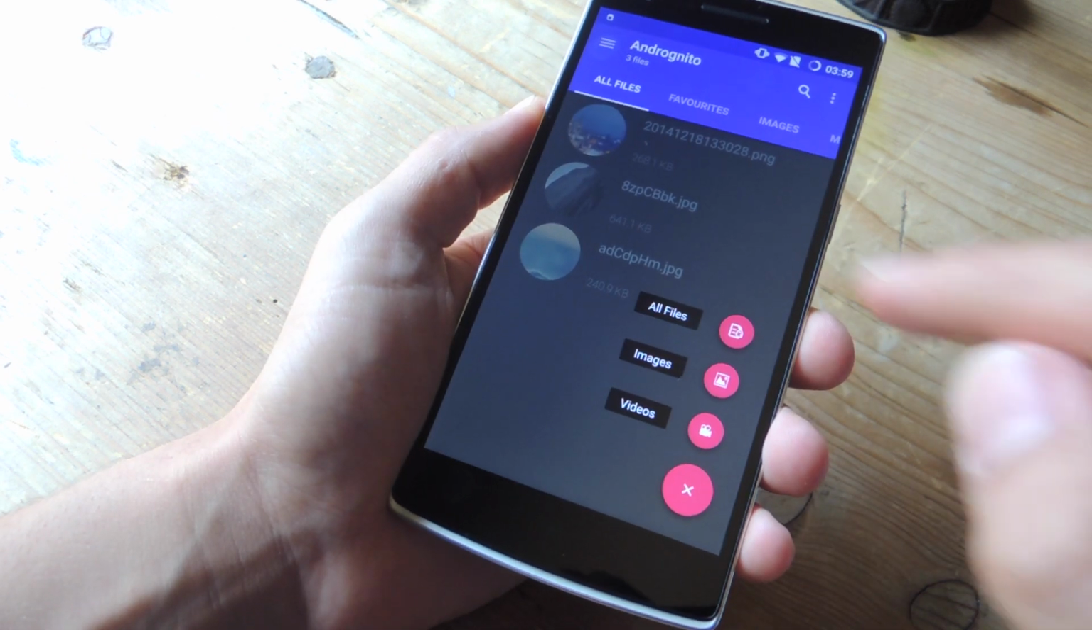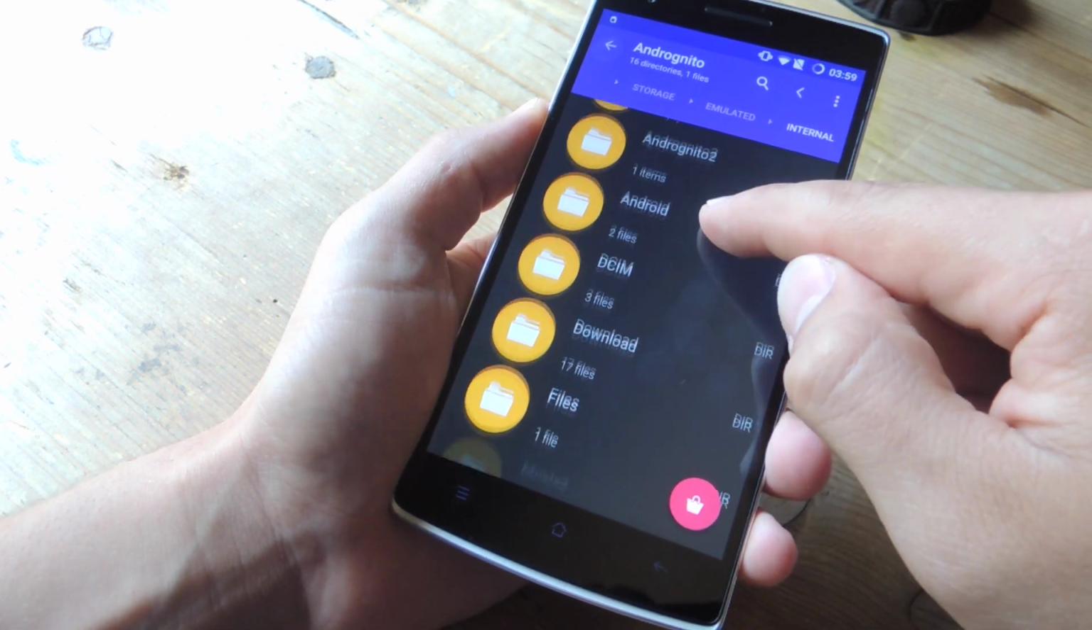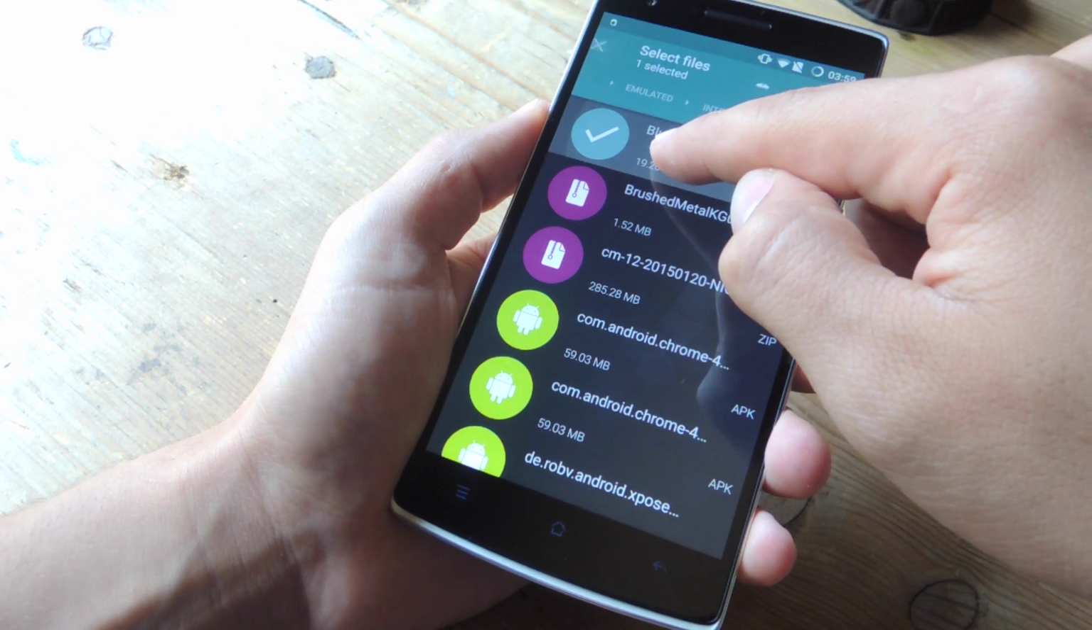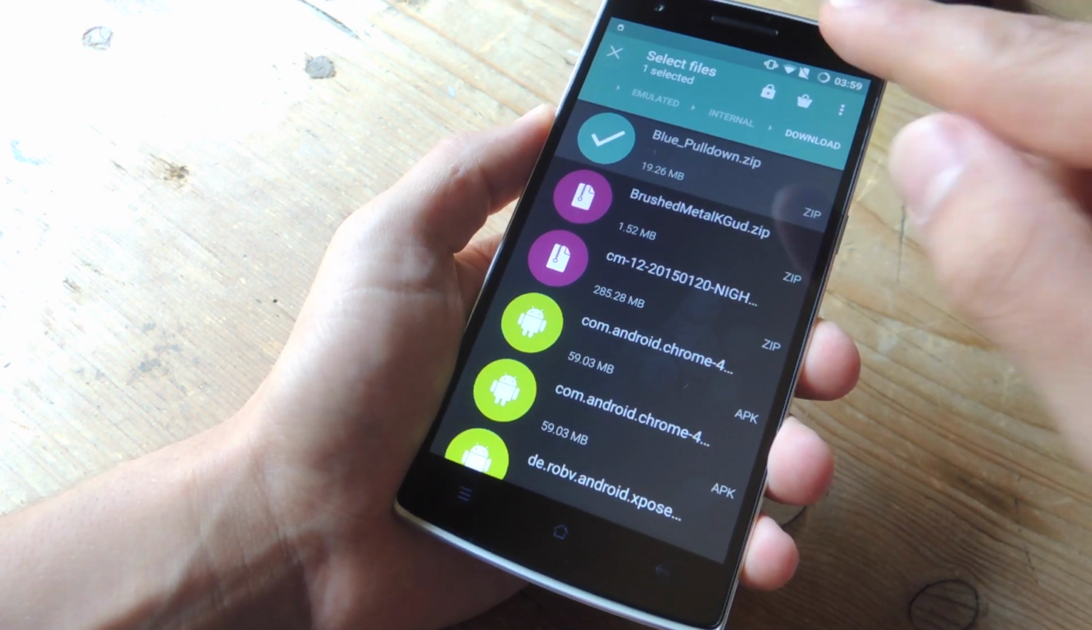Now let's say you wanted to select all files and look through your device for different files. You can go ahead and do so. Let's say I'm in downloads. I want to tap and hold and check this one. But now I want to navigate backwards. Now you can't do that with the one tap method.